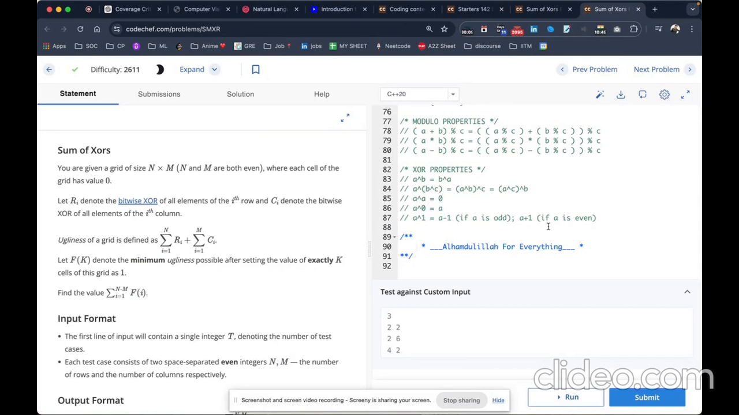Just remember these four properties of the XORs, and try to place them in your template as well. In any future problems, it will be helpful for you. Basically, bitwise XOR is calculated as: if you do the XOR of elements with the same element, it will give 0. And if you XOR any element with 0, it will give the element itself. So these two properties are the ones we are going to use in this problem.